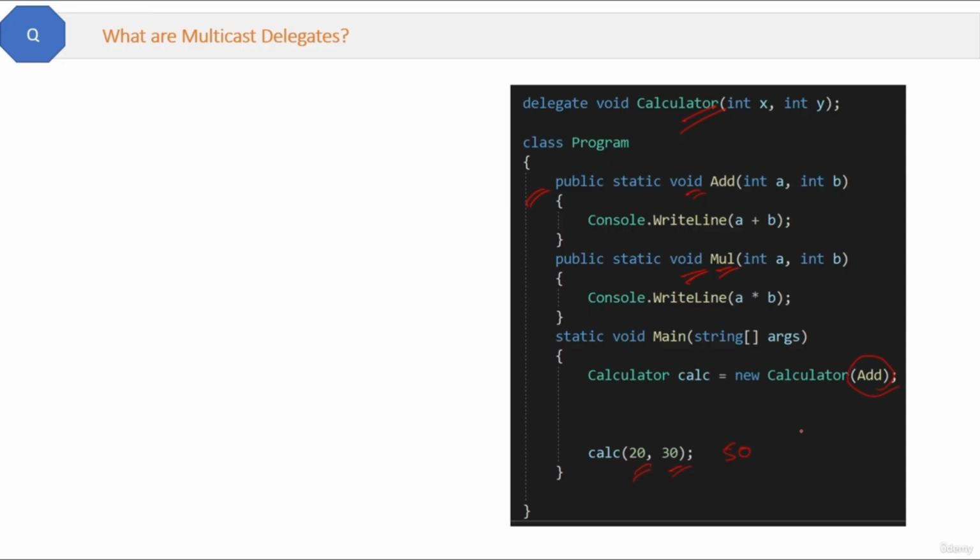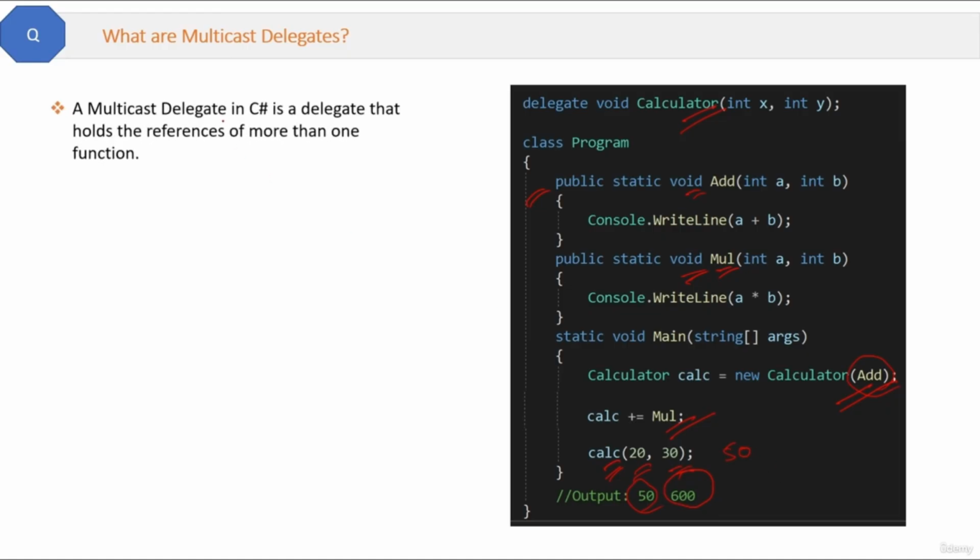Now what is the multicast delegate? If I simply add this line, this small code, this means when this delegate is invoked here, it will first run the add function and then it will run the multiply function automatically one by one in sequence. So a single delegate is now executing multiple methods at the same time, and the output will be like this. This is the addition and this is the multiplication. So the definition is: a multicast delegate in C# is a delegate that holds the reference of more than one function. That's it, easy and simple.